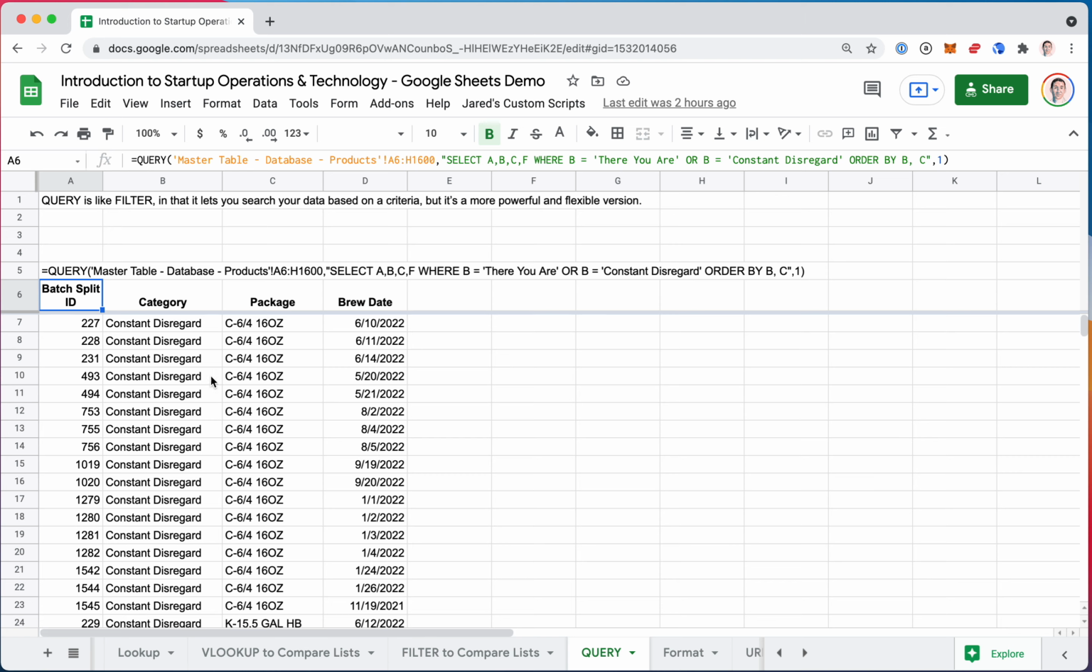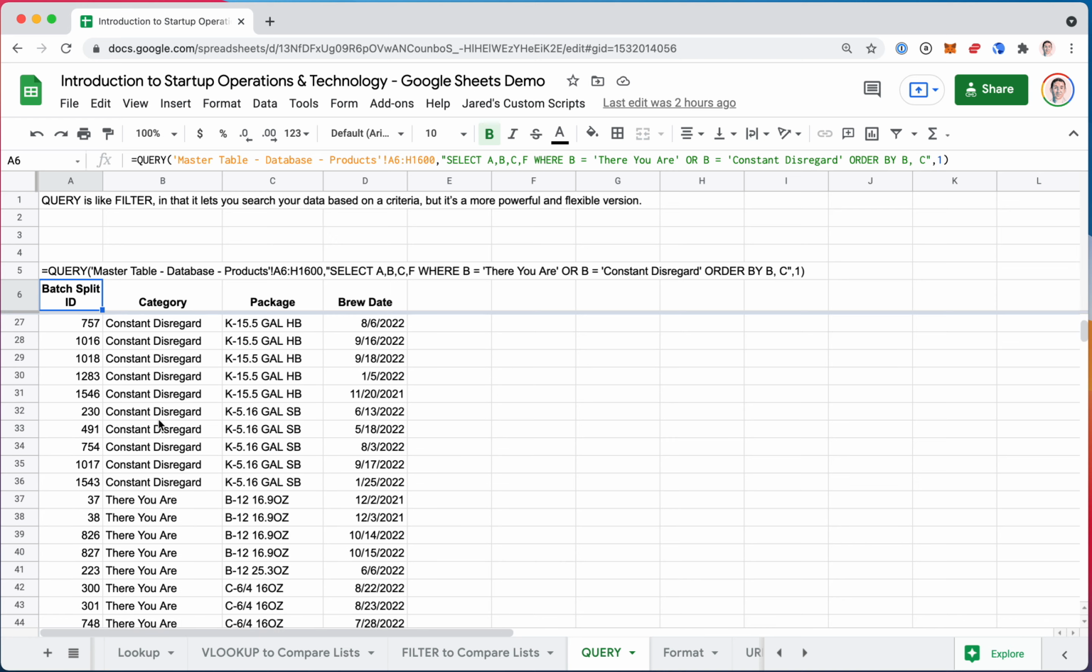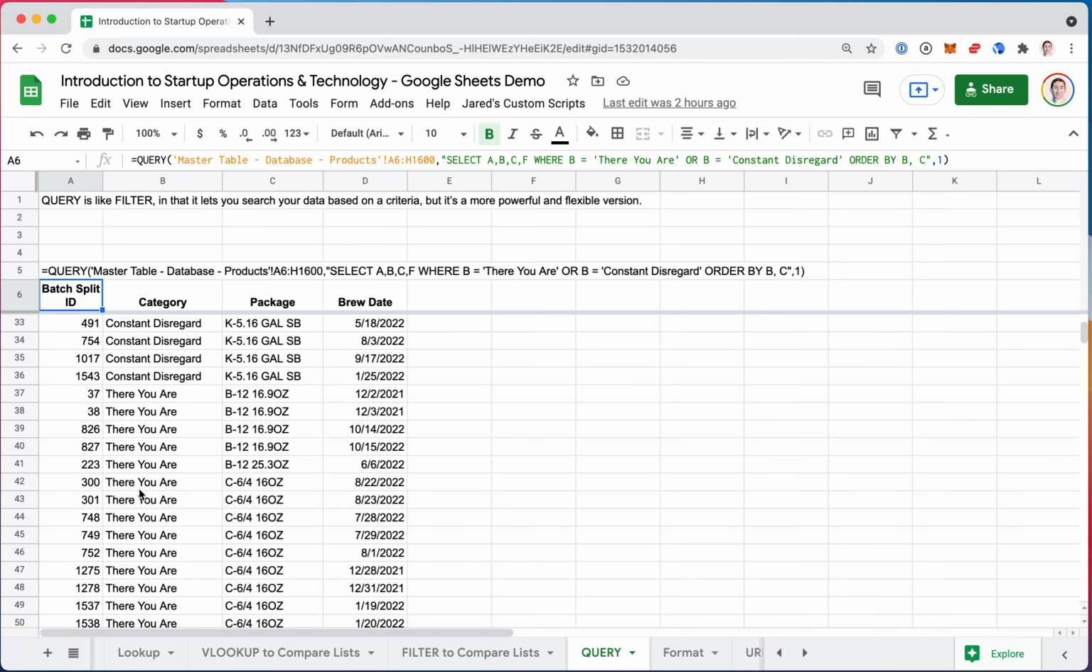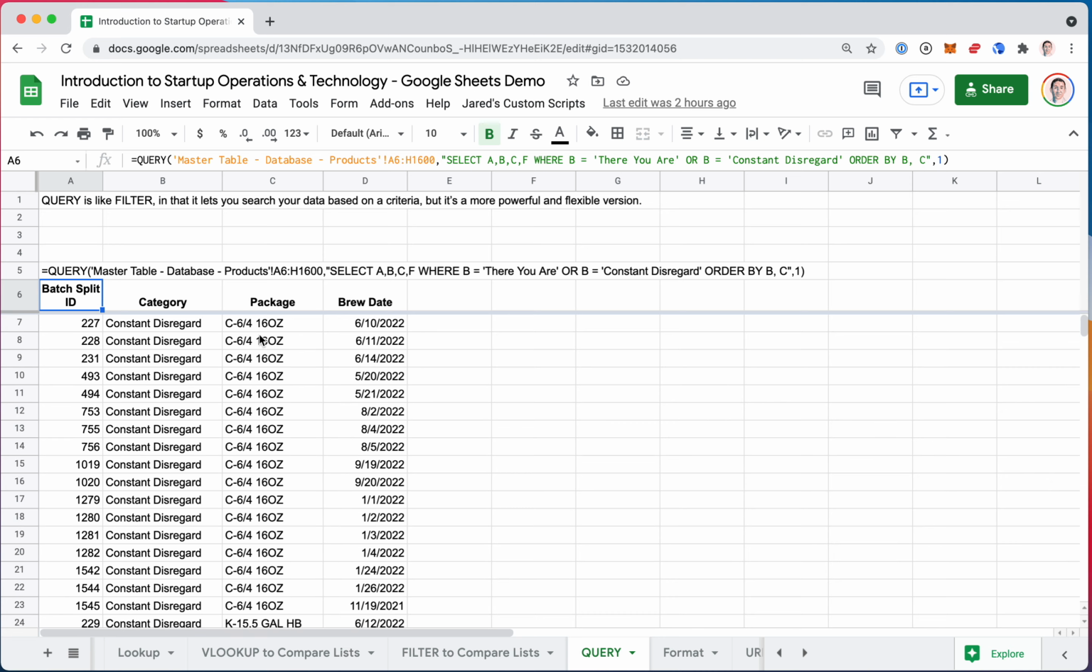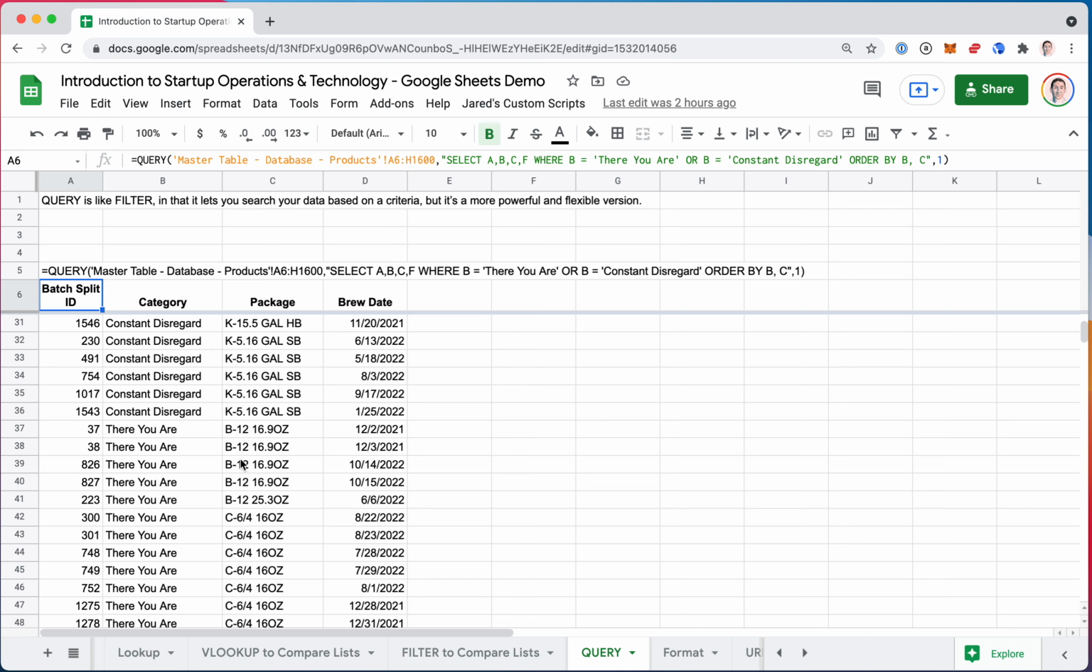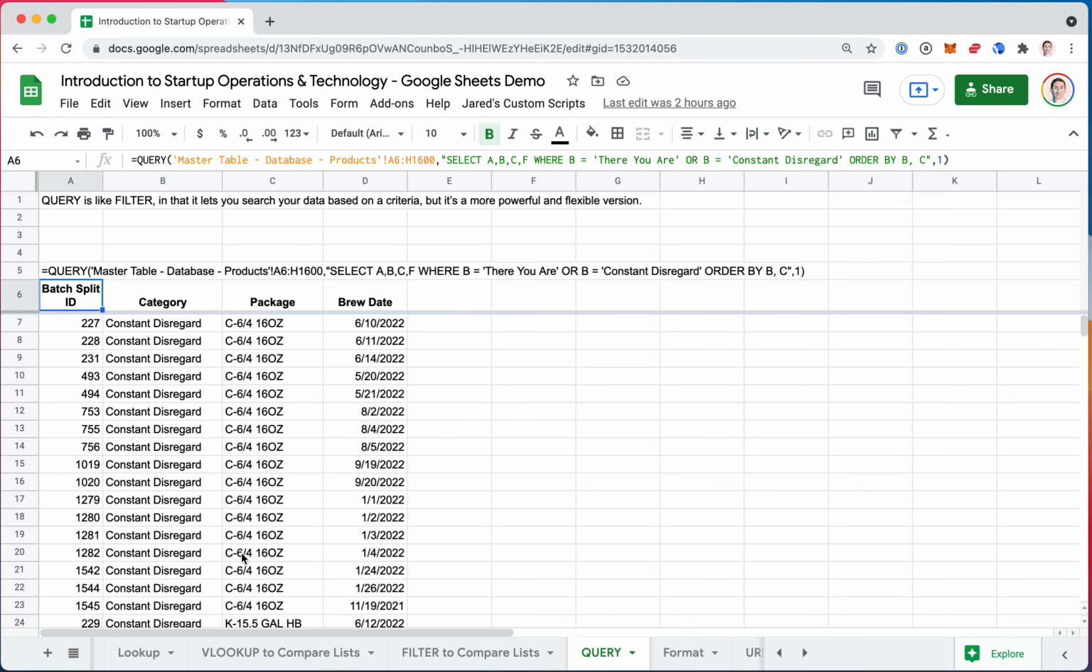So here you go. So it's pulling from that other sheet, columns A, B, C, and F, where B, here's column B category, is either there you are, which is down there, or constant disregard. And then sorting, first by B, so first constant disregard comes before there you are, and then by package. So package C comes before K, and then B before C before K. So that's it.